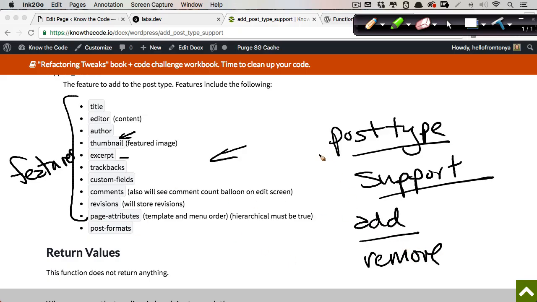I can do that after. Listen to that word, after. So first it has to be registered. This post type has to be registered and created so that WordPress even knows about it. And you configure the features that you want when you create it. And then after the fact, you can add and you can remove. These are the things that we're going to do in the next 2 episodes together.